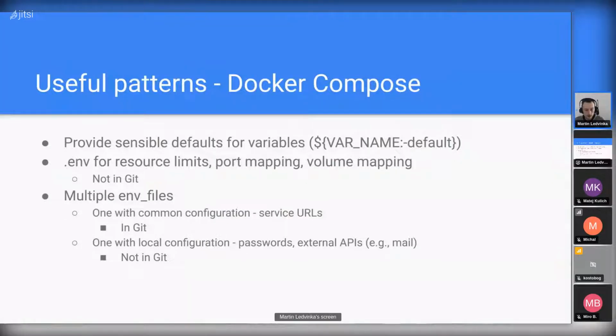So what I do is that I put these URLs in the env file, which is common to all deployments, and I commit this file into Git. And then I create another env file, which is by default empty, or it's not in Git at all. Into this local configuration, I put any sensitive information or local configuration like passwords, URLs of external APIs, for example, in one of the systems, or actually two already.